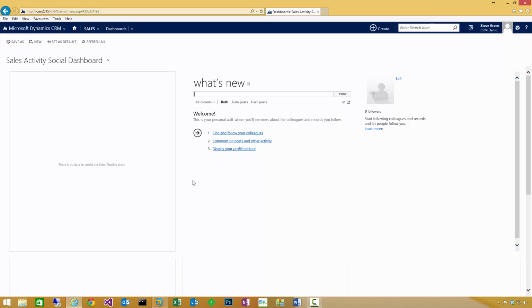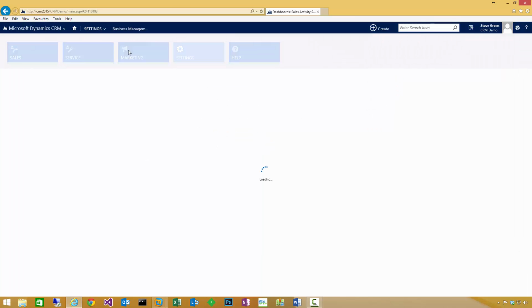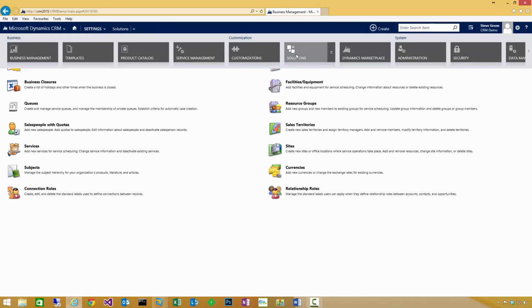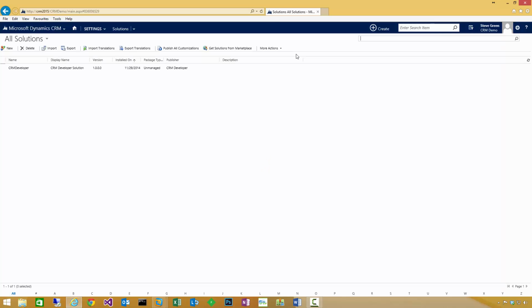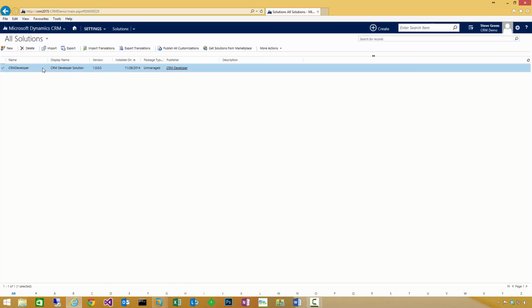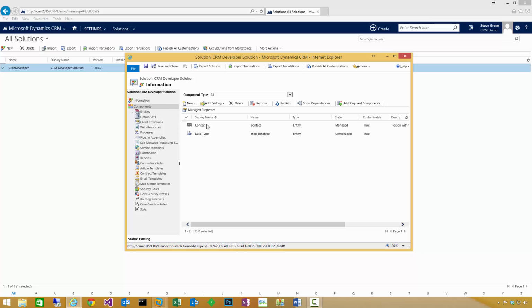To start with, I'll show you the entity I've created. This is the dashboard of CRM 2015 with the new global search and advanced find and so on. I'll go to the settings area and solutions. I've created myself a brand new solution using my publisher, CRM developer publisher, and all this contains is my new custom entity.